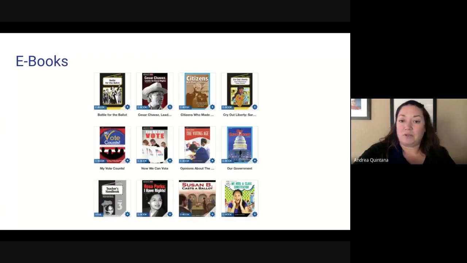The ebooks are another great resource. These can be assigned to your students and they can read them. They can also annotate in these books and can be recorded as they read. So lots of fun ways to be able to use these ebooks. So take a look at those ebooks. The other fun thing about ebooks.